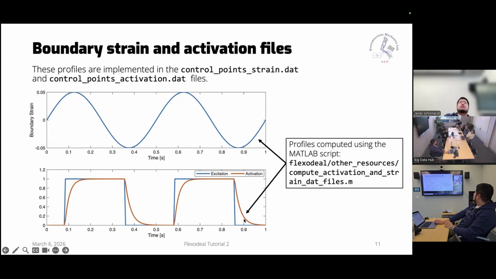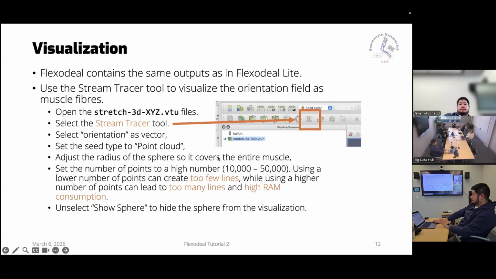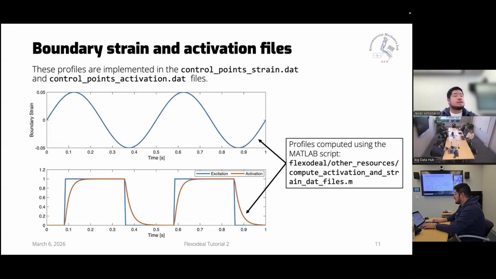And the activation was computed using a transfer function. So there's a little ODE solved there. But again, you can do it in MATLAB, you can do it in Python too. Any of those two work, right? Any questions so far?